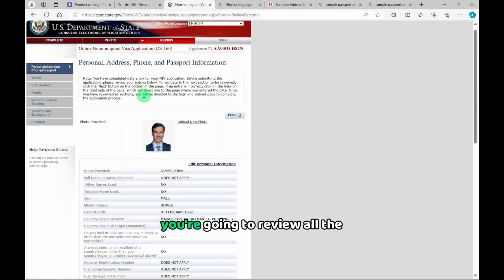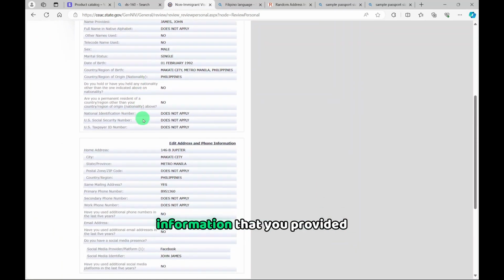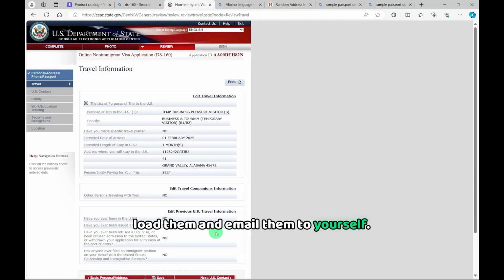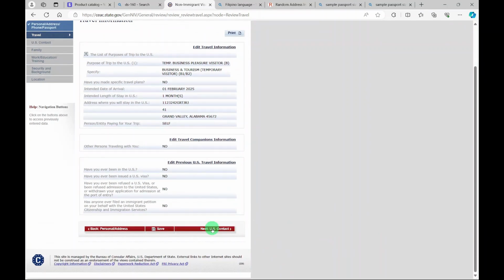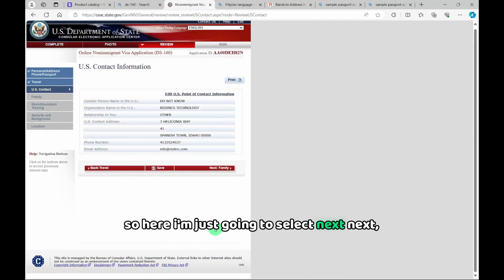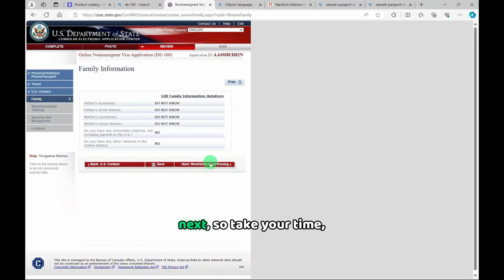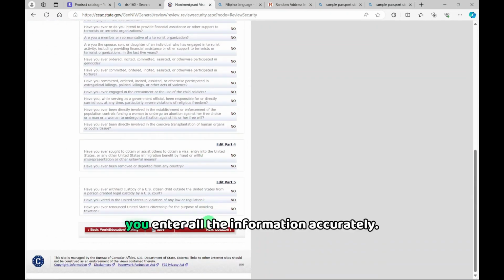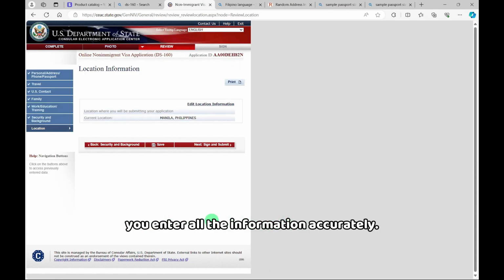And on this page, you're going to review all the information that you provided for your application. I recommend that you download them and email them to yourself, so in the future when you plan to renew your US visa, you know what information you provided. So here I'm just going to select next, next, next. So take your time, review the application and ensure you enter all the information accurately.